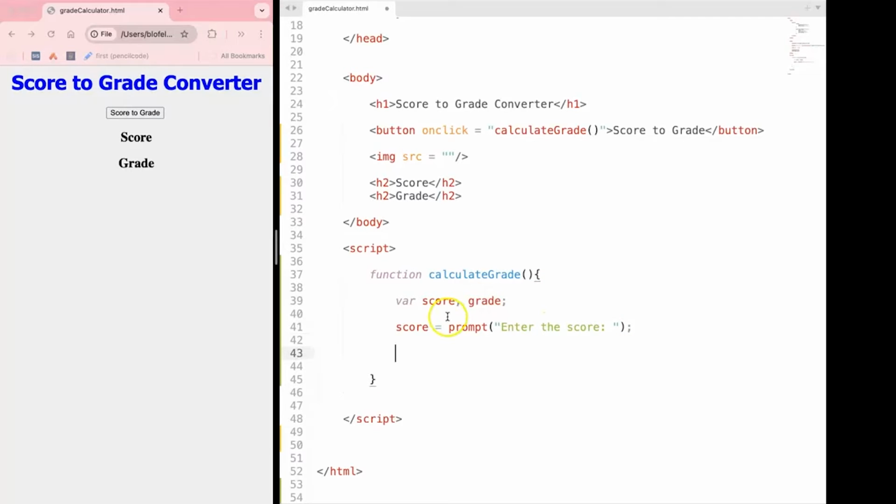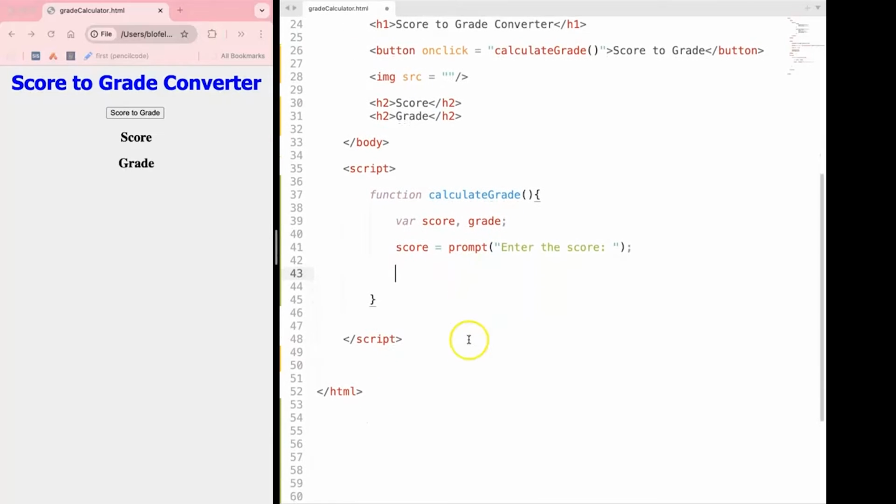Now, once we've got the score into the program, we need to determine the grade. And this is my logic. If score is greater than 90, curly bracket, then the grade is an A. Okay? So we get some data from the keyboard, we store it in a variable, and then we evaluate the variable. And we give some data to another variable called grade, and we'll use this variable later again.